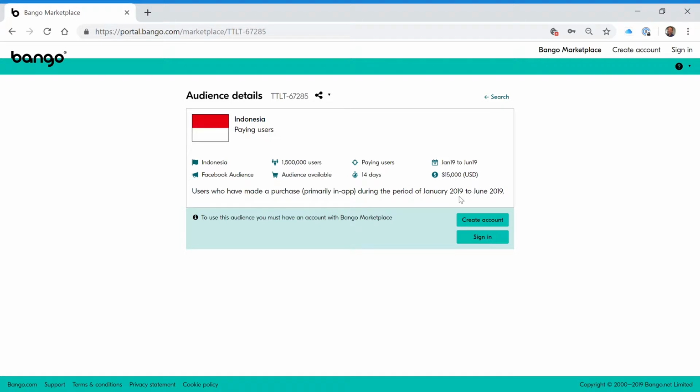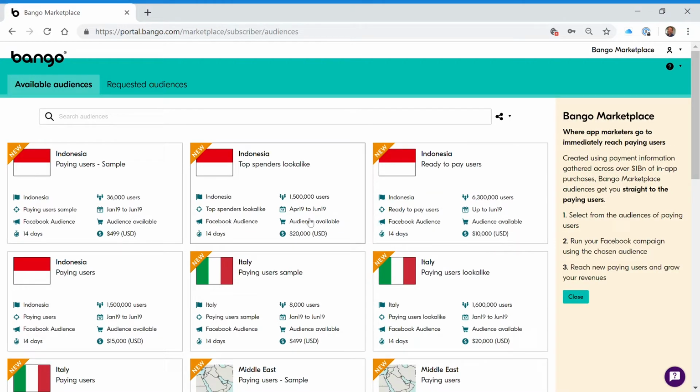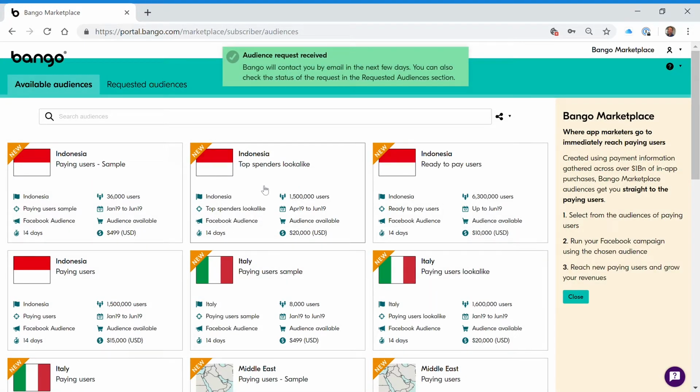And if you want to request to use this audience, you then need to create an account. Now I've already created an account, so I can sign in using that account and go to the audience that I'm interested in. And at this point, I now get a request button appear, and if I click this request button, that will then send a request to Bango saying I would like this audience, and Bango will then contact you and arrange for when we can make this audience available to use in your campaigns.